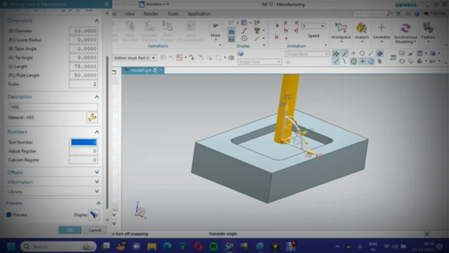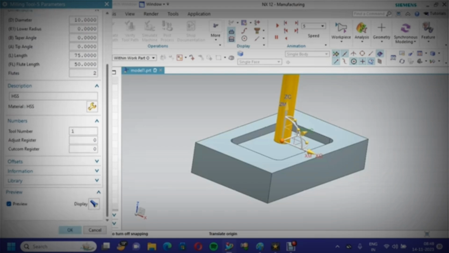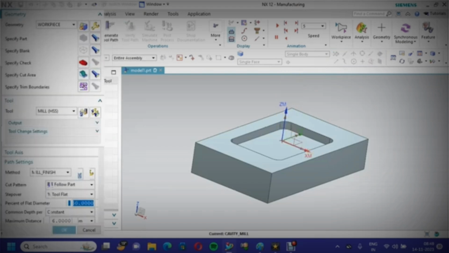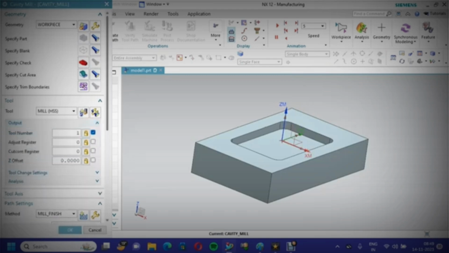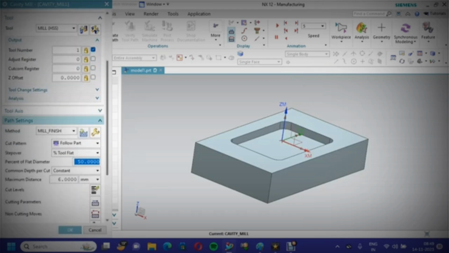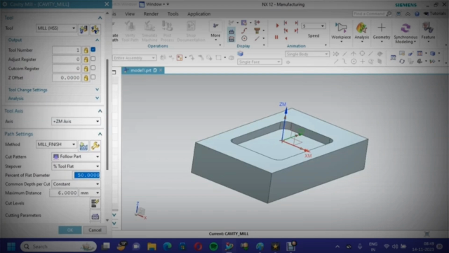Here we have to put tool number 1, because in that post processing the tool number is automatically created by using this number only. Then tool axis, this is plus ZM axis, means the cutter will come from the vertical direction of positive.